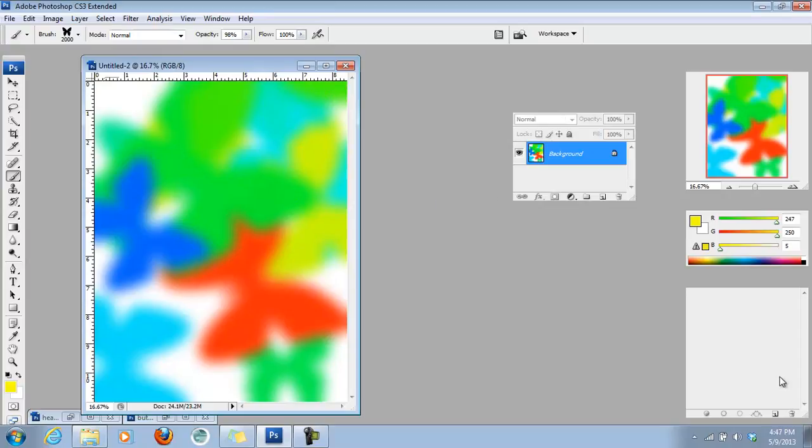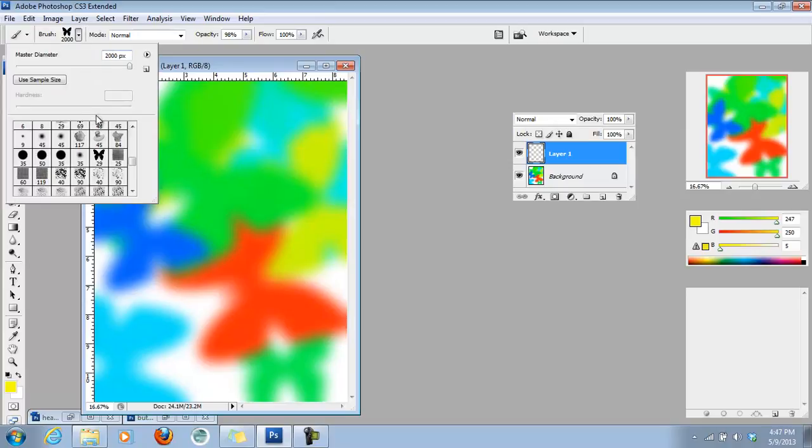Okay, next we're going to put another layer. So in my layers palette here, I'm going to choose new layer, that little new layer symbol. So now I'm going to start painting on a different layer of butterflies. This time I'm going to take them down to 1,000, so about half the size that they were before.